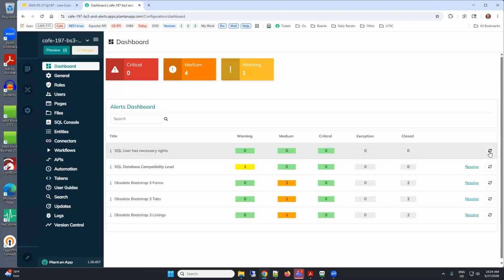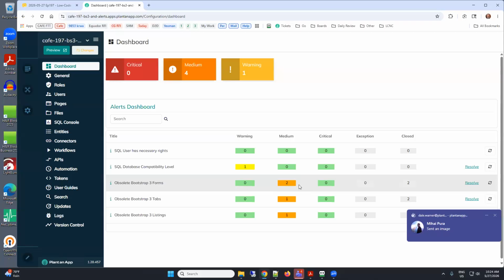There is this button to the right with this recycle icon. It's a recount. Notice right now we have this Obsolete Bootstrap 3 forms. The count is 2. These counts are done typically once per day, automatically and behind the scenes. We don't do them continually because we don't want to add performance issues on your system, but you can cause a recount at any time.